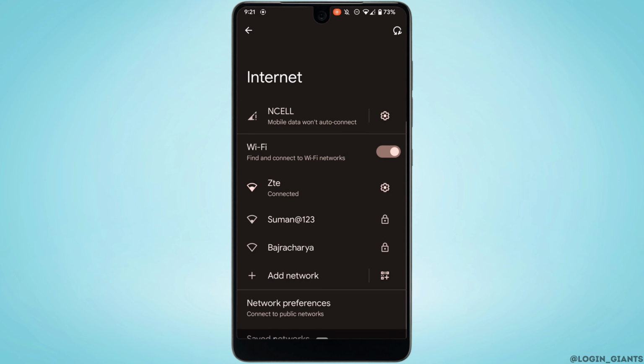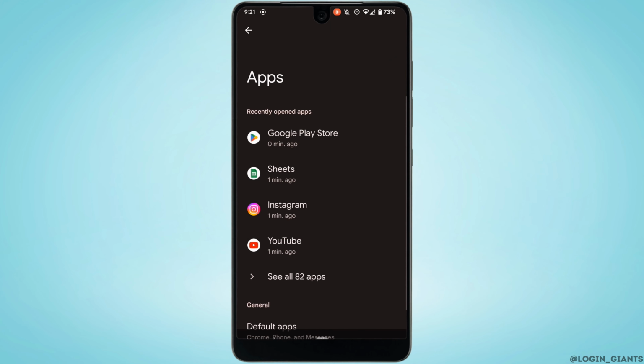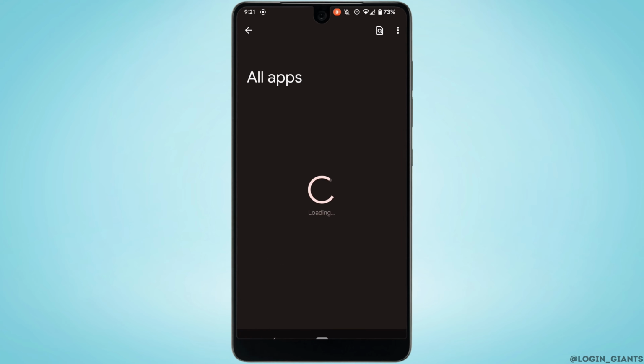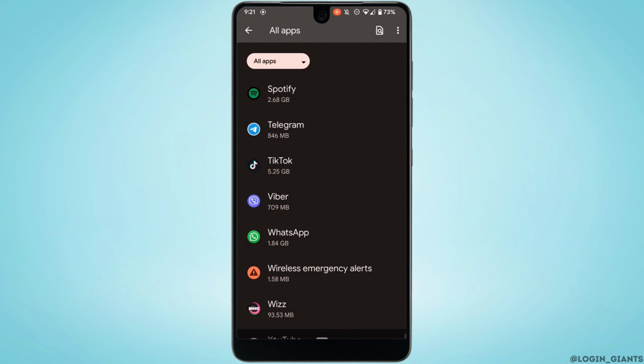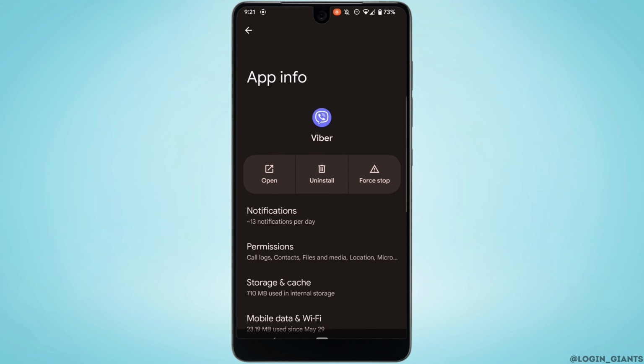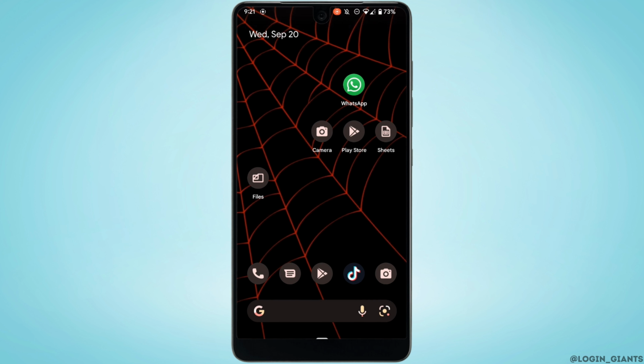Now the next thing you want to try doing is head over to your settings. Move into apps. Tap on see all apps. Right here, search for the application Viber and then head over to it. Move into storage and cache. Right here, you need to clear the cache and the storage of this application. Clearing the cache and storage will remove all the unwanted bugs from the application, and it will make your application run smoothly. And then you can try logging into your Viber account and you'll be good to go.